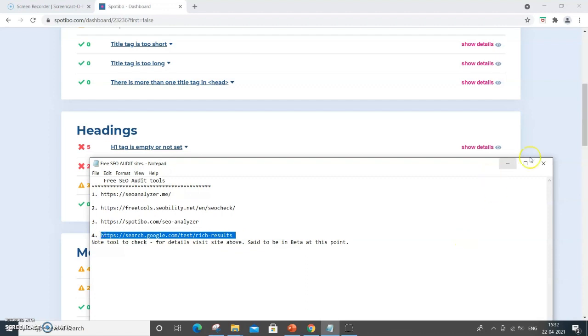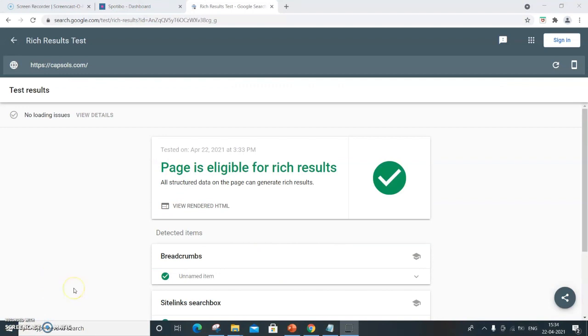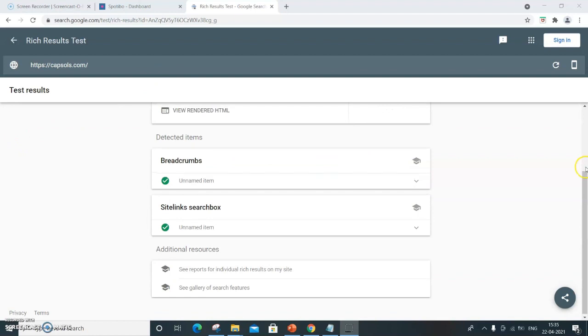You could use this one as well. This is from Google, just to check the data structures in the website. The page is eligible for rich results, meaning you are eligible for search engine analysis. Your website might not have any issues, no loading issues.